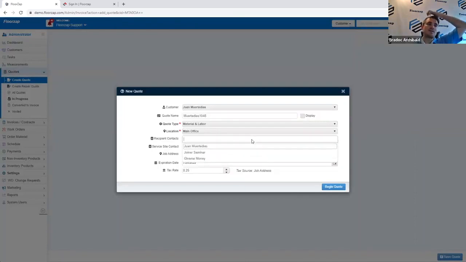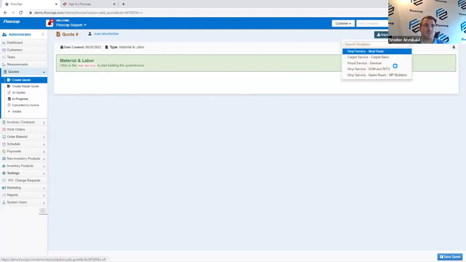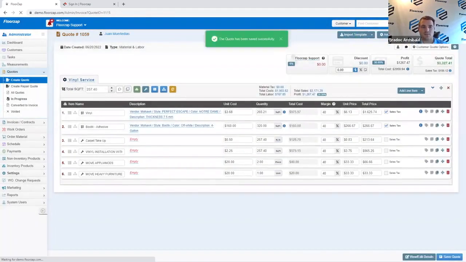when the shipping contacts, I want to send it to the project manager, and I also probably want to send it to the accounts payable department, right? Give me money. The service site contact, however, is probably going to be the homeowner, which is John Seminar, so it's a seminar job in 123 Main Street, right? And the expiration date, tax rate, everything. So I'm just going to import a template because building the quote doesn't really matter at this point.